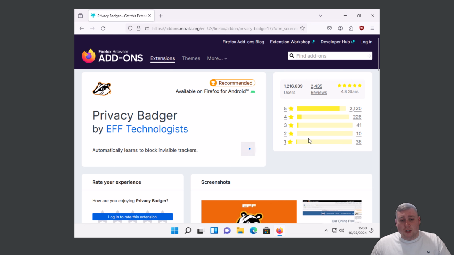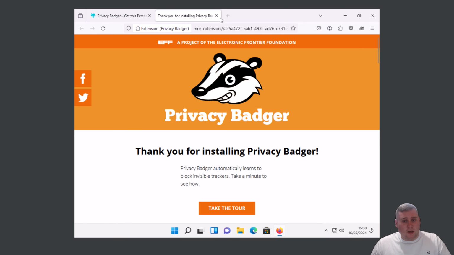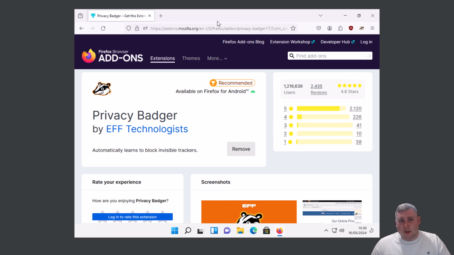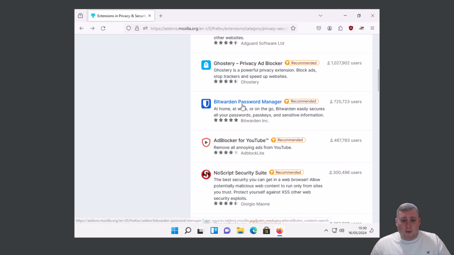So I usually add Privacy Badger as well. It's very good. Sometimes it can break websites, so if you do start having issues with some of the common sites that you use, you may want to remove that from your device. And then just going back again, just scrolling down, Bitwarden would be one I'd use. So Bitwarden's a very good password manager if you want to use that.